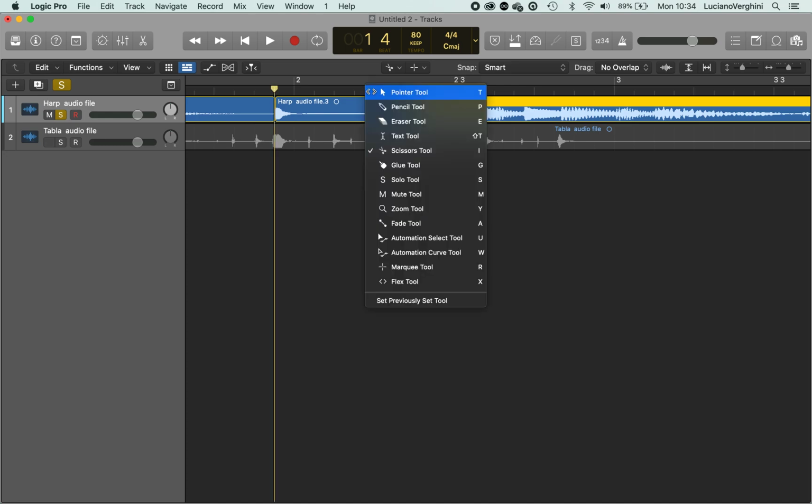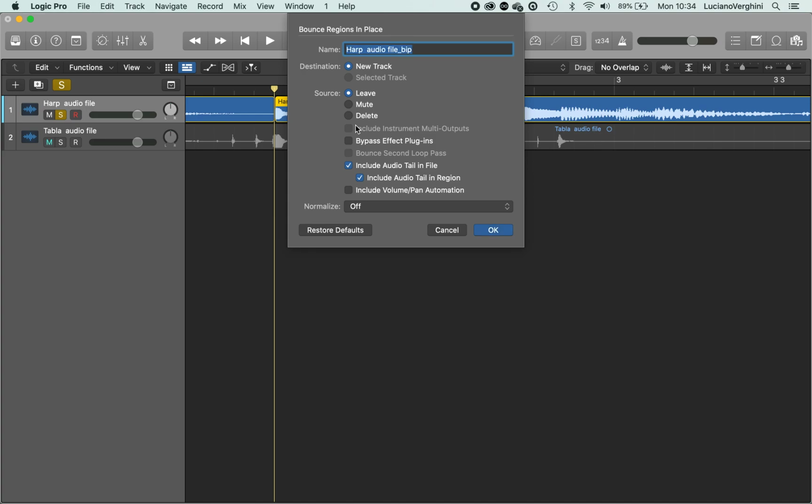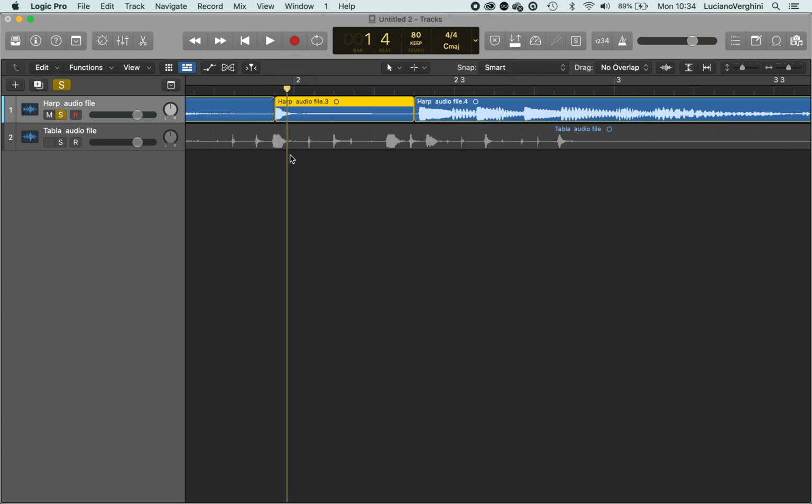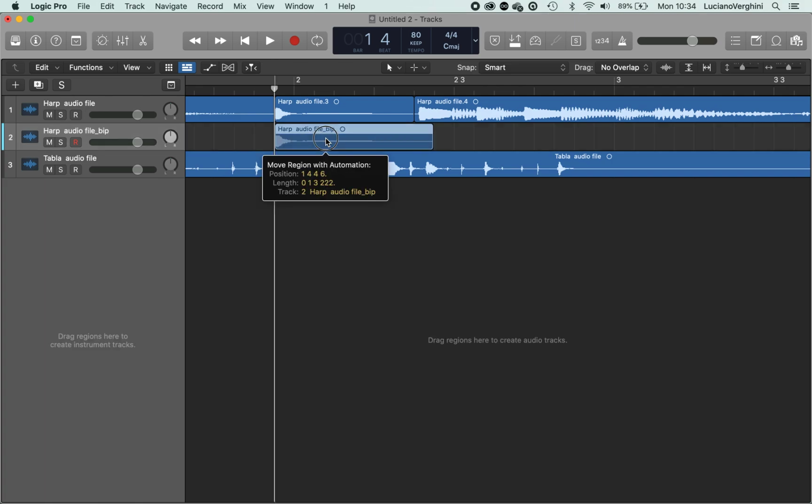Step one. Step two is I'm going to bounce this in place. What that will do is turn that audio region into one audio file here, and that prepares it for me to then drag it into a sampler. Now, the next step would be just to grab this audio file and drag it into this left-hand side region here, where the tracks are usually named.